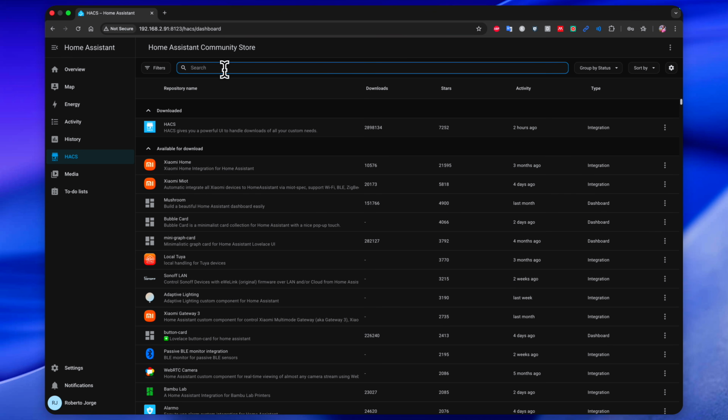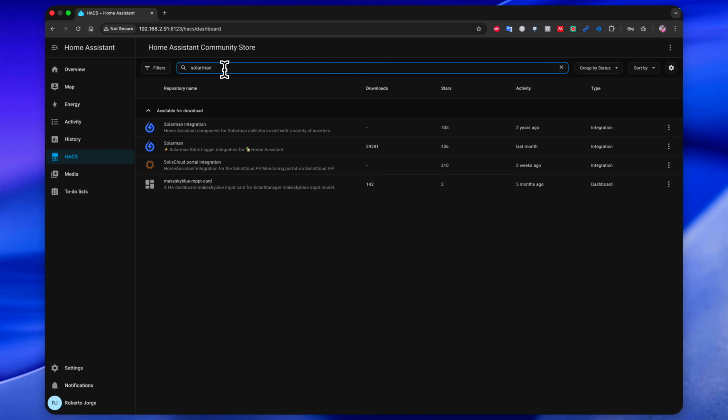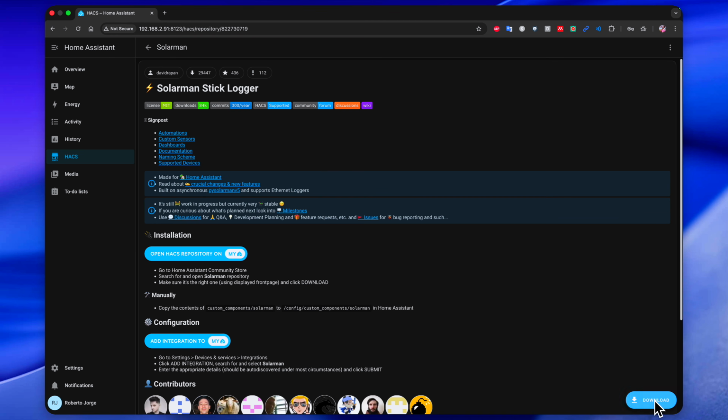But for now, we just need to type Solarman at the top, choose the one that says Solarman Stick Logger, click it, and then on the bottom click Download and then Download again.